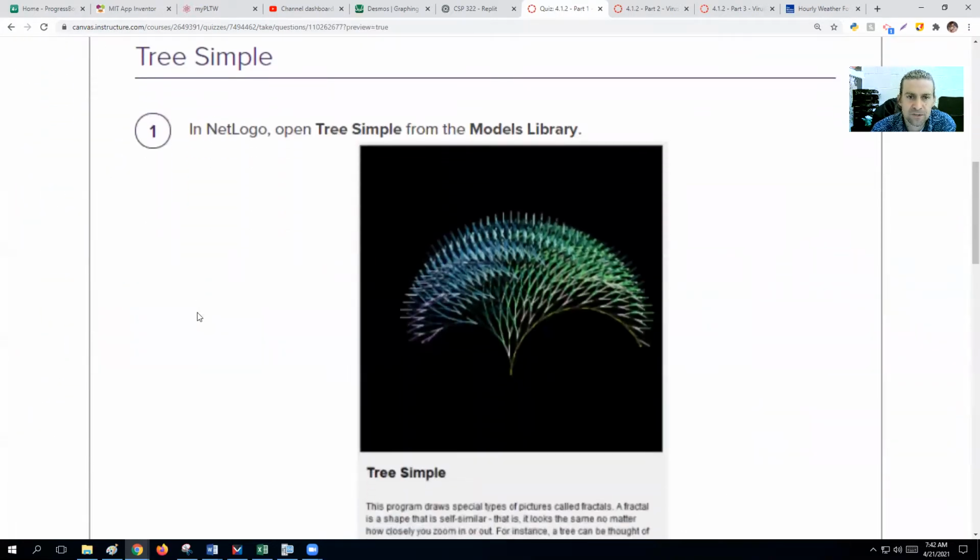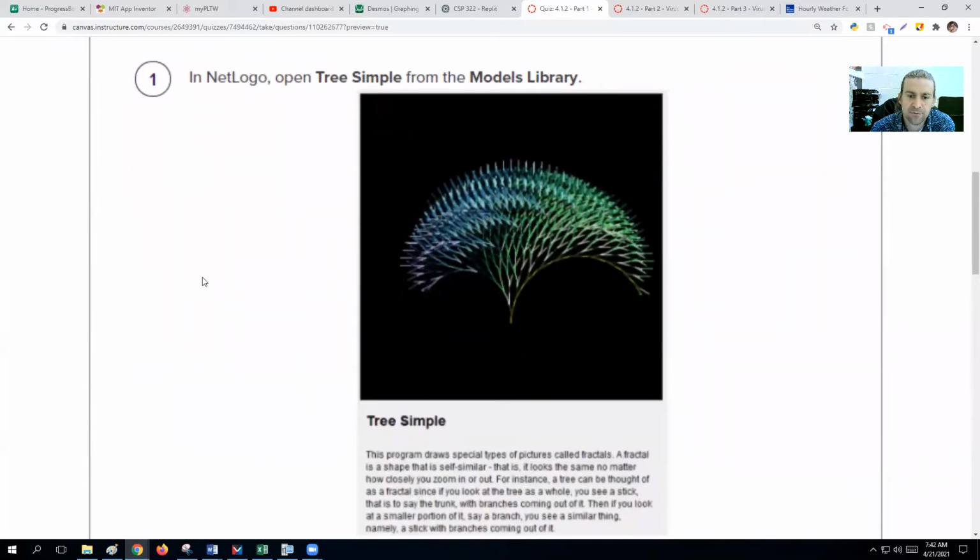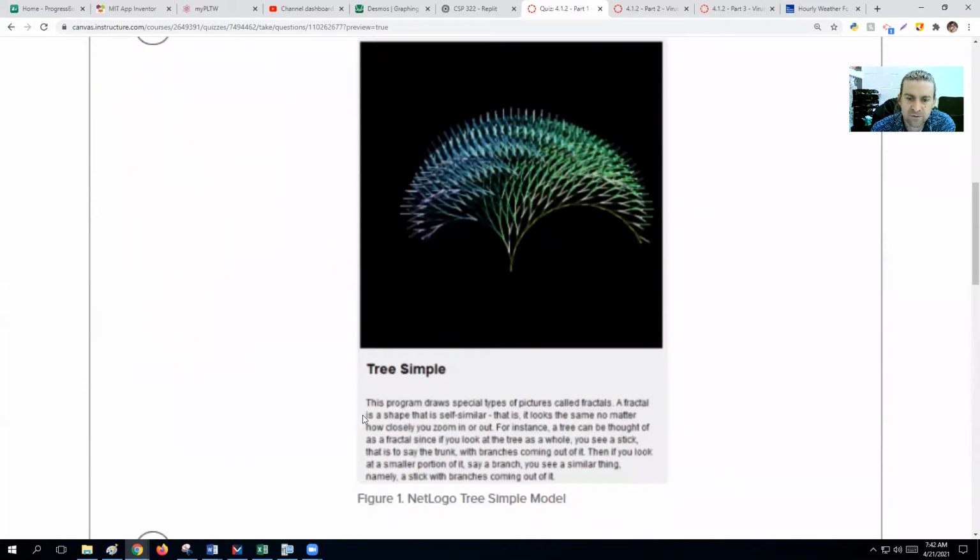Okay, so what we're going to do here is go to Netlogo and look at the Tree Simple model from the models library. This program draws a special type of picture called fractals. A fractal is a shape that is self-similar. That is, it looks like the same shape no matter how closely you zoom in.